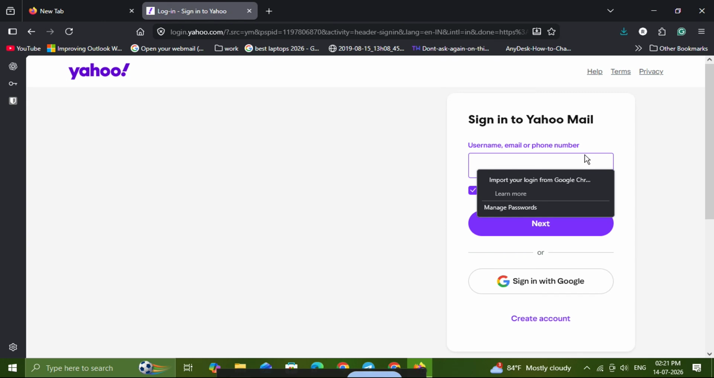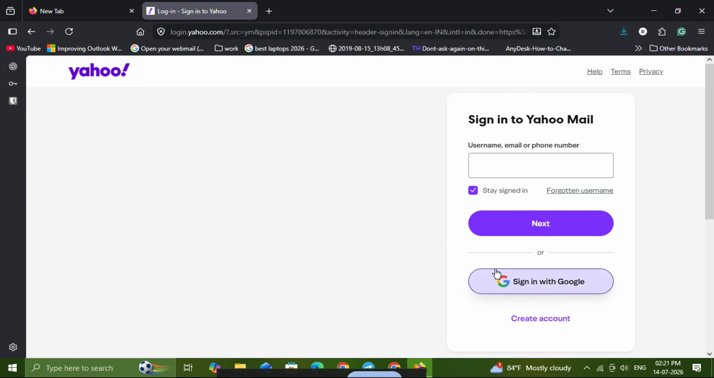When the login page loads, enter your Yahoo email address in the first field, then type your password in the password field. Double-check that everything is correct, especially if you use a password manager or have multiple email accounts. After that, click the Sign In button to log into your account. Once you're inside your inbox, you're ready for the next step.